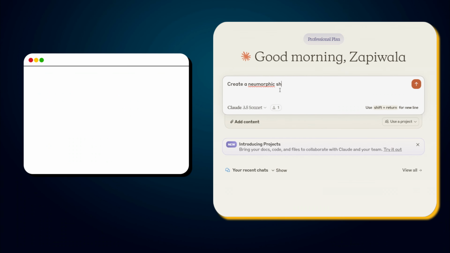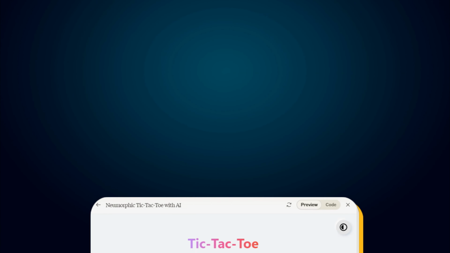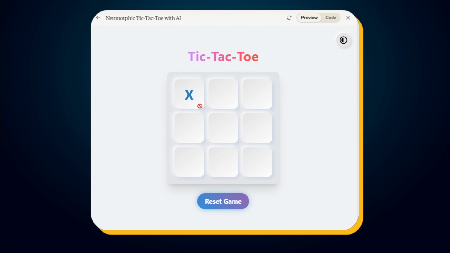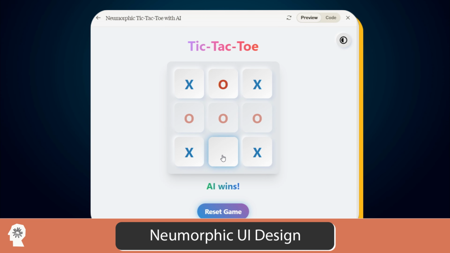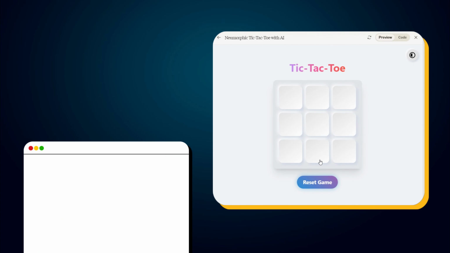I recently challenged Claude 3.5 to create a tic-tac-toe game with an AI opponent, and the results are absolutely mind-blowing. Claude 3.5 didn't just deliver, it went above and beyond with a stunning Neumorphic design that I requested. This isn't your average tic-tac-toe, it's a visual feast.